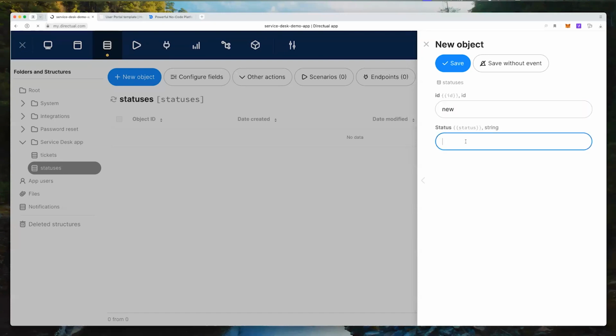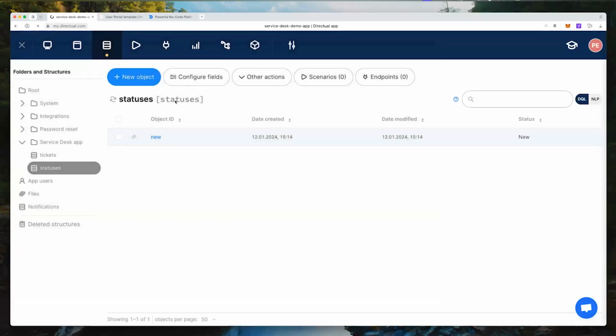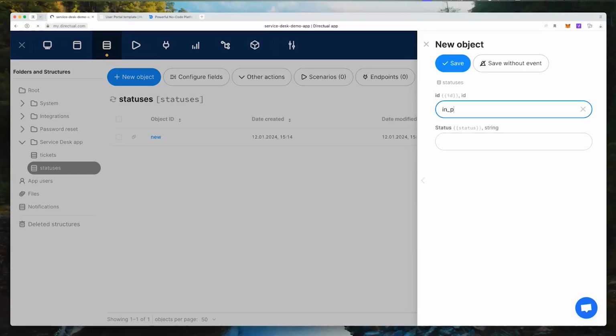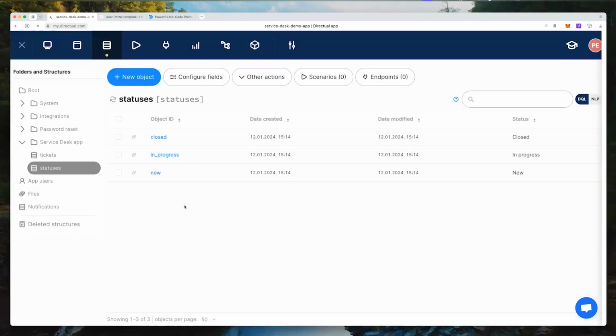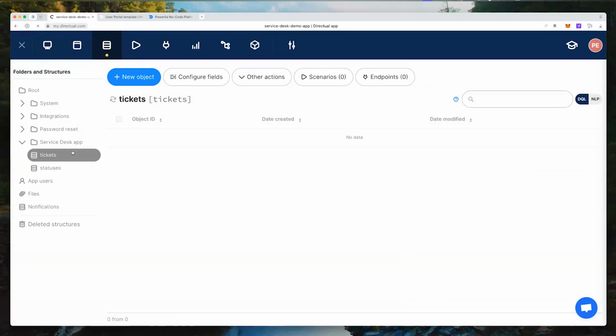First would be new, status new. Next would be in progress. I could keep ID blank here. In this case, it would be random, but it just looks easier for me to use IDs like closed. It would be easier to work with those objects from scenarios. All right, and now let's configure tickets data structure.